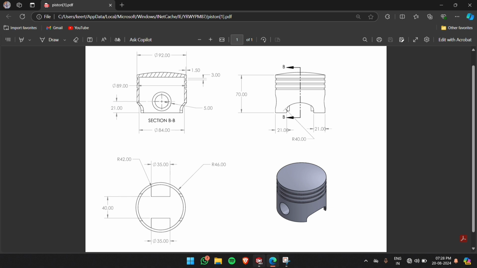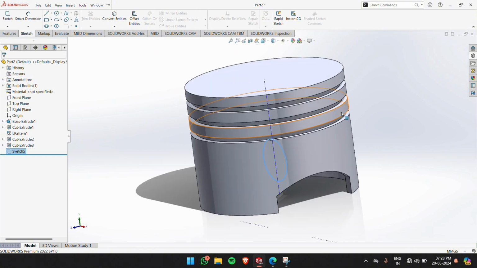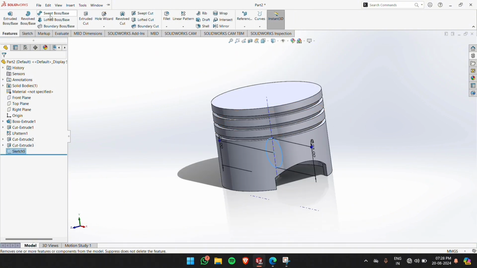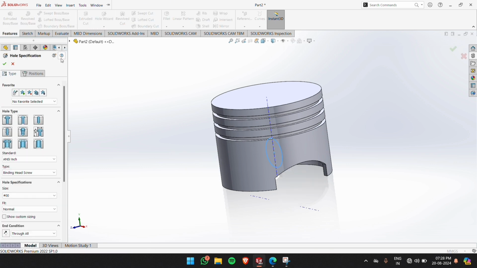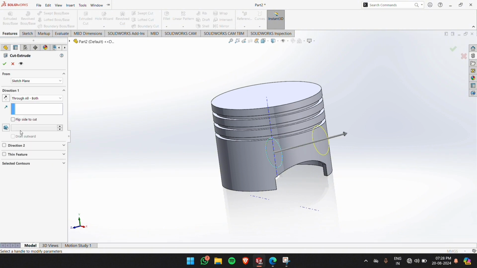So go back and select sketch and extruded cut. By mistake I selected Hole Wizard, not Hole Wizard. Extruded cut. So through all both, then click OK.